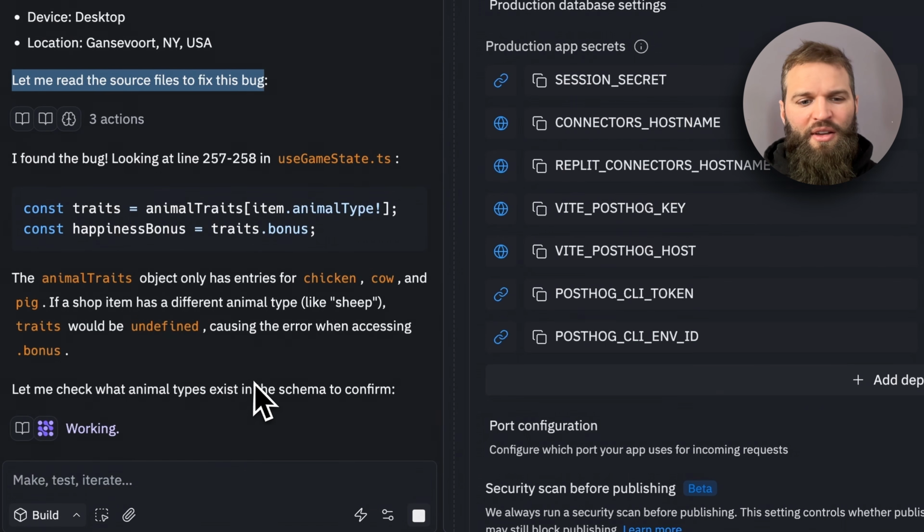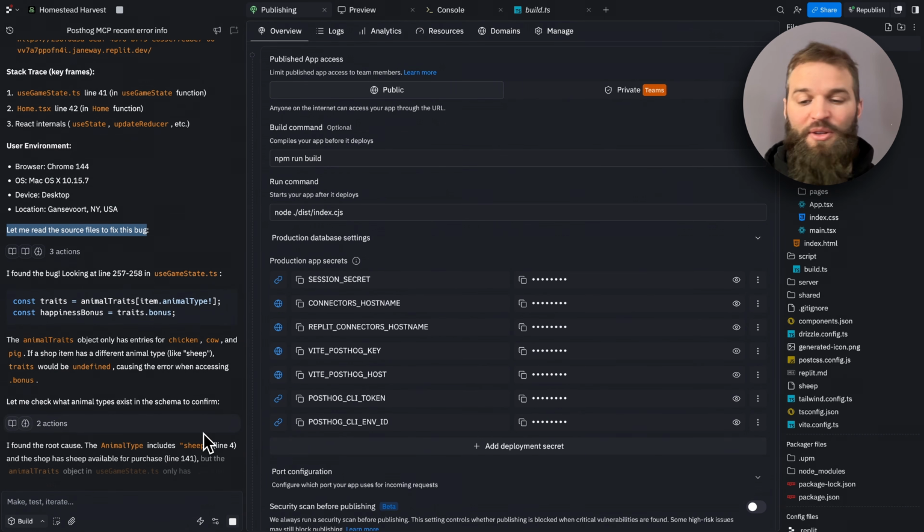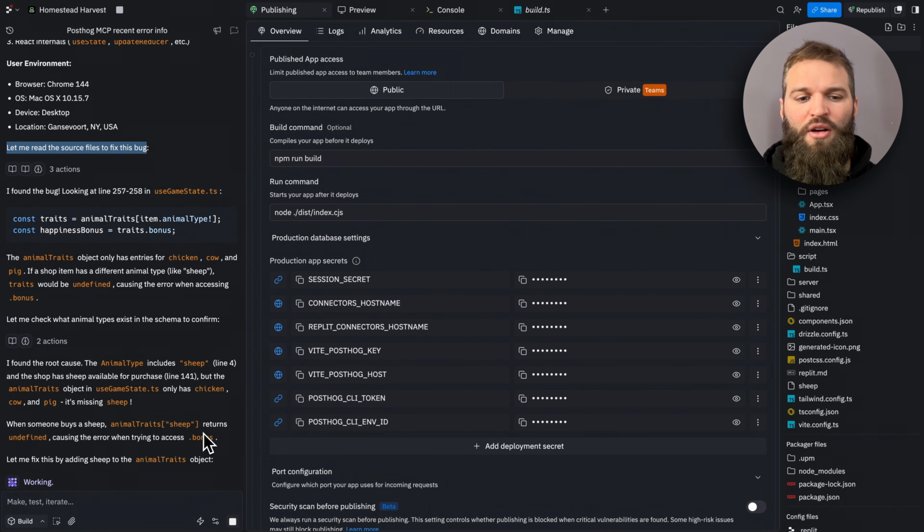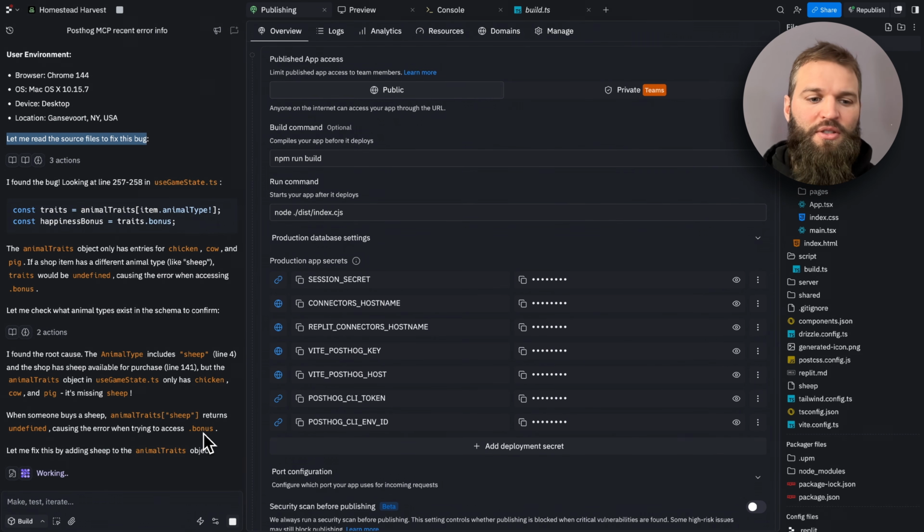Great. Thanks for tagging along. You can see the docs for a lot more of what the MCP can do. This is just one of many things you can do with the MCP in Replit.